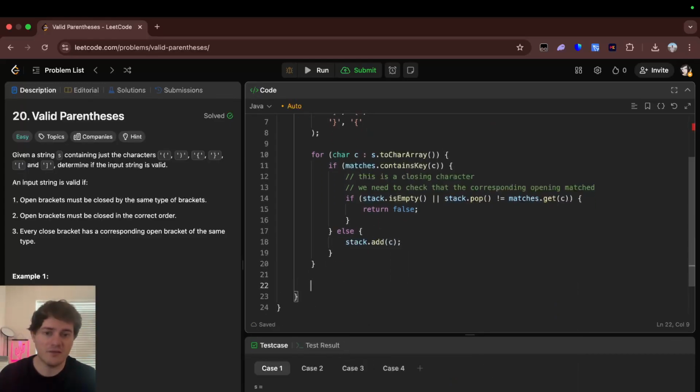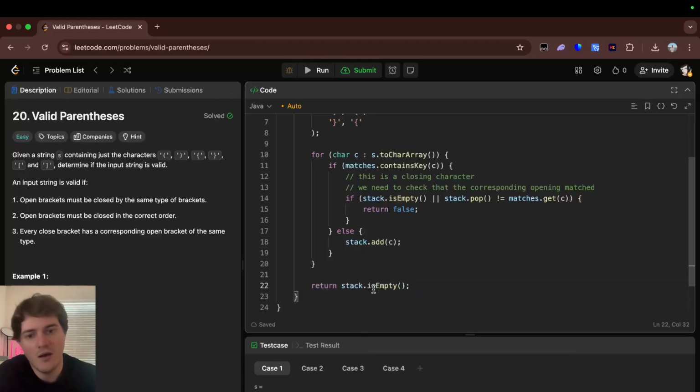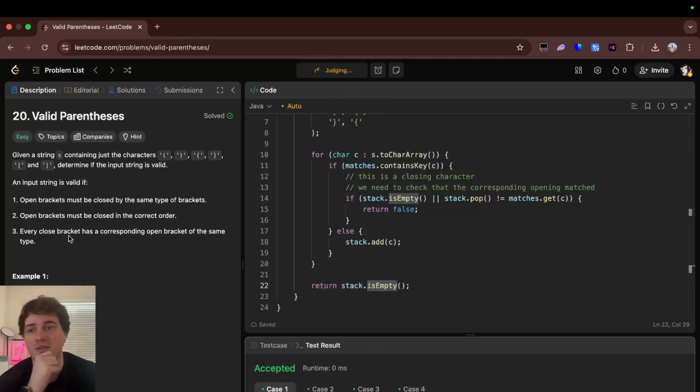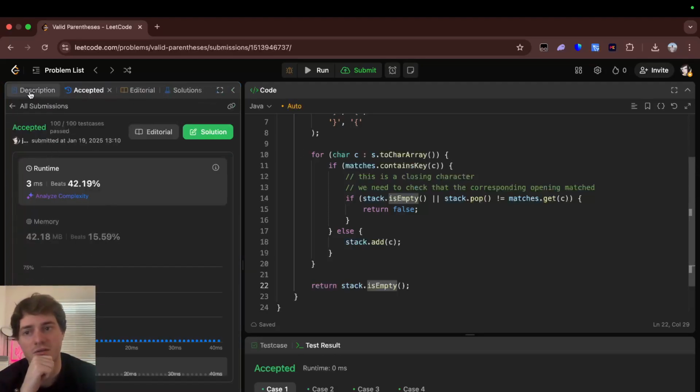And very lastly, we will check one thing. All characters have to be accounted for. So we just have to return that stack is empty. Because if it's not empty at this point, it's also false. So we run that. Looks like it passes all cases, and we submit that. Let's go over time and space. Looks like it's good over here. It's decent in time.